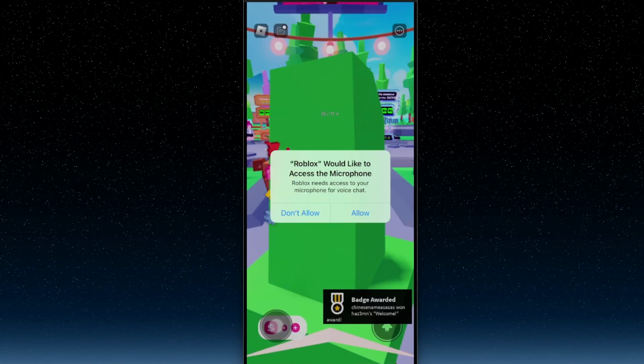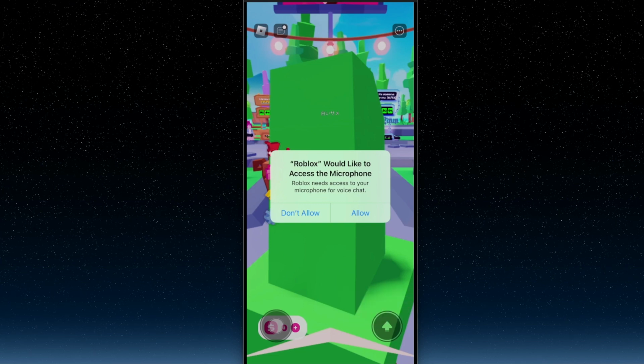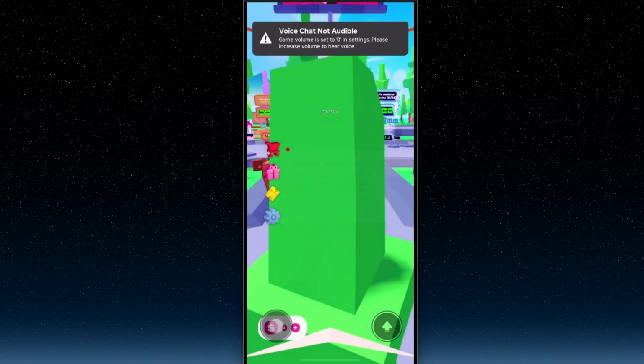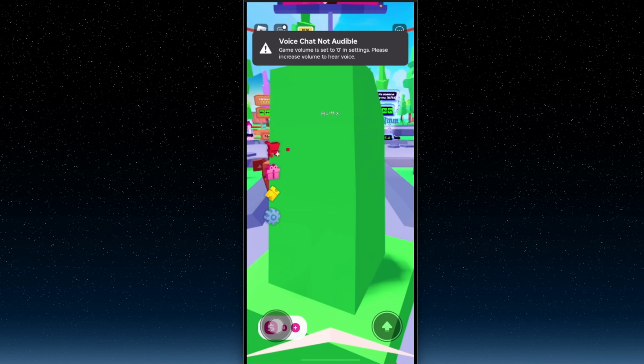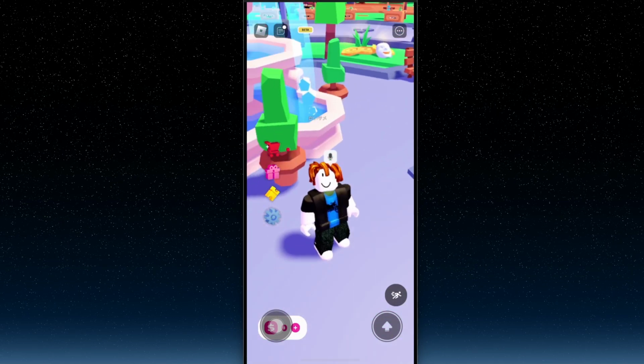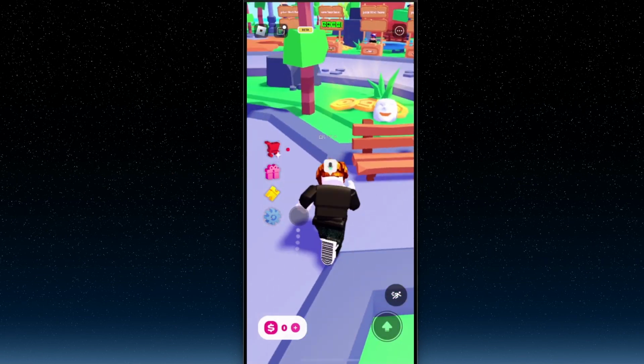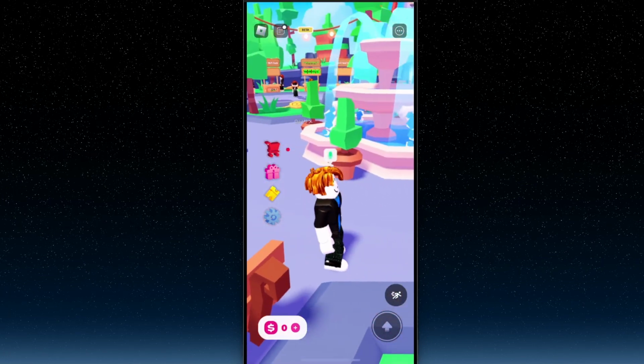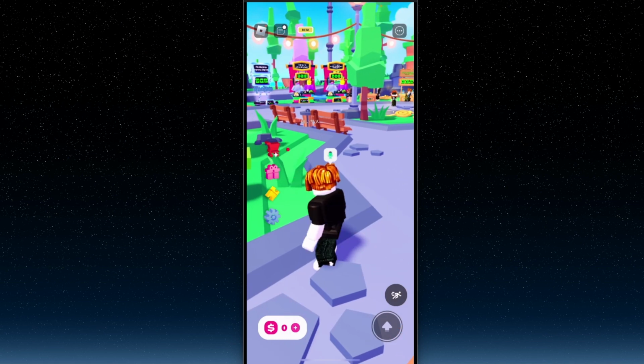And when you enter the game, the Roblox will ask you if you really like to use microphone. And as you can see here, if I tap on the microphone, as you can see here now, I'm talking, right? So it's that easy, right? So yeah, that's pretty much it.